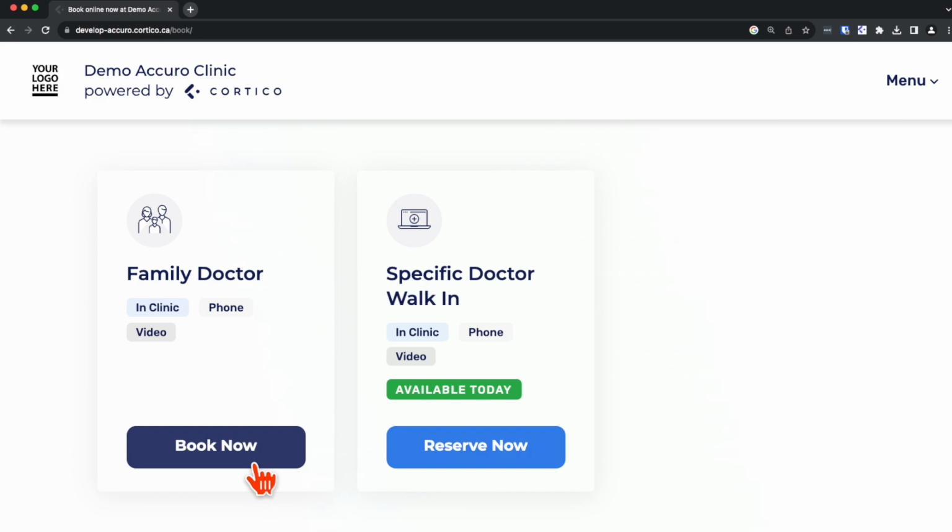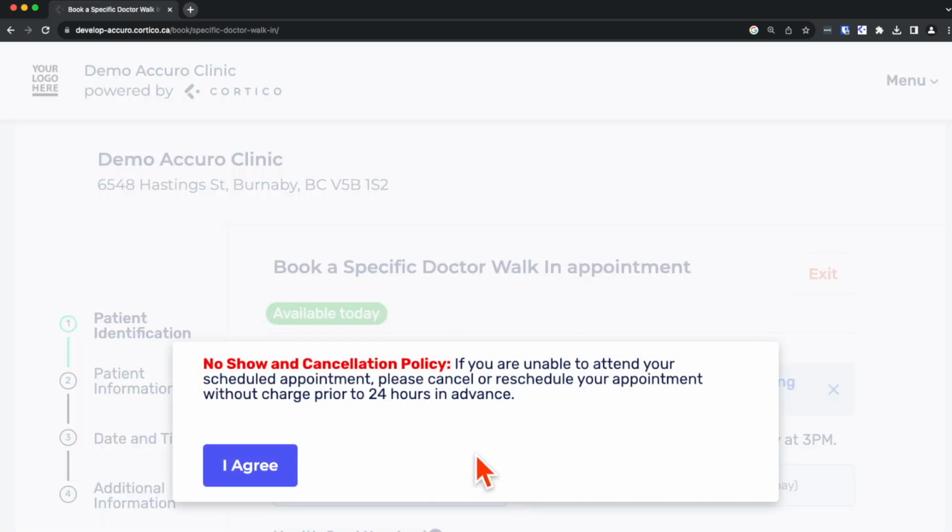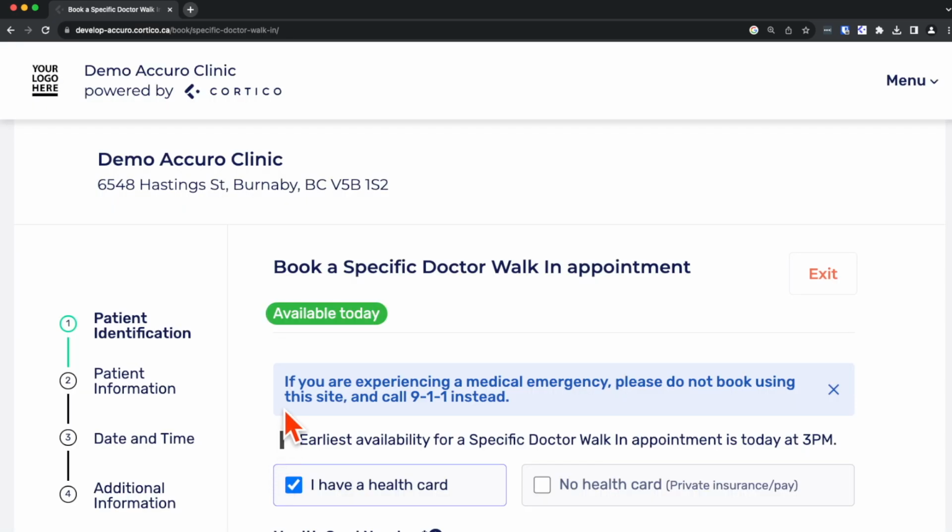The family doctor workflows apply to patients with attached primary care physicians. So patients who are not attached and attempt to access this workflow are restricted from booking. For this demo, I'll use a simple doctor walk-in workflow where a patient can select any available doctor. Custom pop-up messages can be placed throughout the general booking process as well as individual healthcare services.